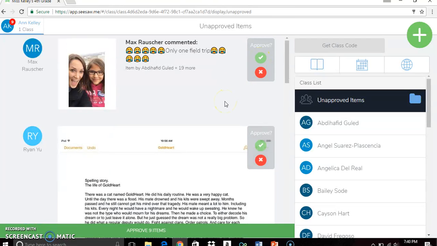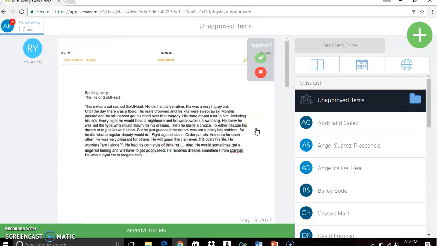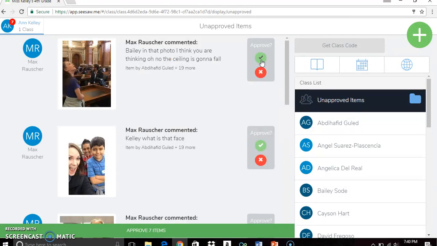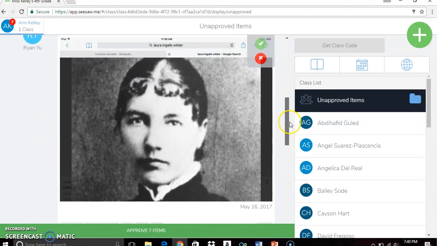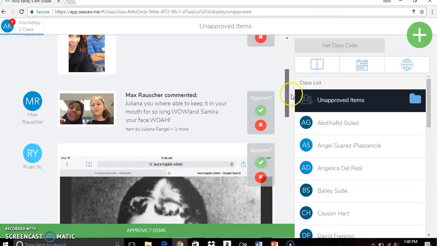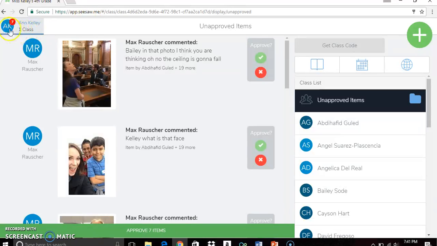Max commented only one field trip. I mean, I could approve that, but at the same time, it's not really necessary, so I might not approve that one. I use SeeSaw as a way for students to upload some of their writing. So this would be part of their Daily 5 or work on writing time, so I would approve that. There are lots of other student comments that have gone in. Other things that I love are when students make connections to content outside of what we're learning during their reading.